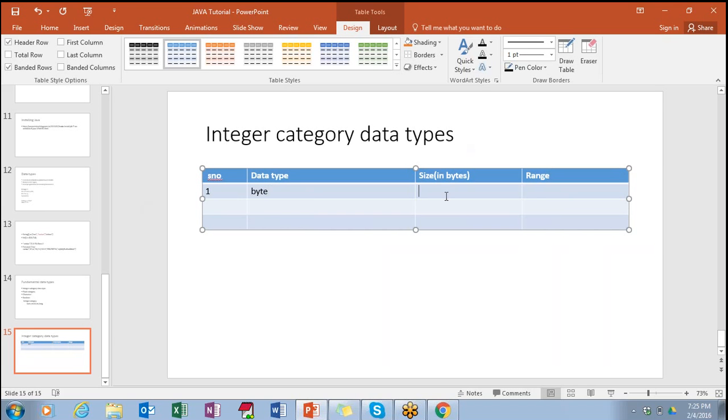Byte size is always one byte. Okay, one byte, like 101, only one, right? So the range it can store the value is 127 to minus 128. Okay, using byte means bit is like, bit means either 1 or 0. When you say bytes, grouping all bits together is called byte.